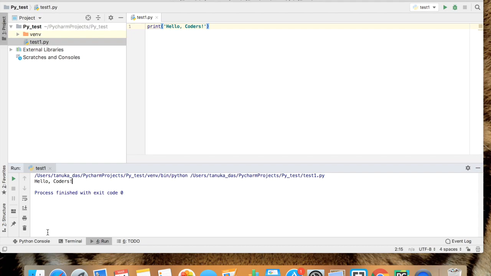So in the Python console, you could do it directly. You don't have to write the print or the parentheses, but when you do it from the file, you do have to write out the print and then put the value inside the parentheses.